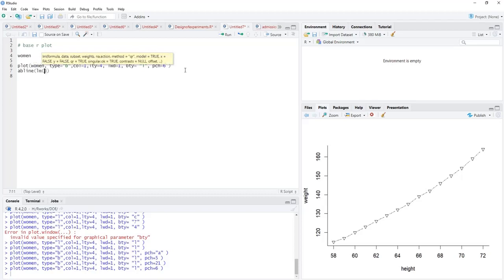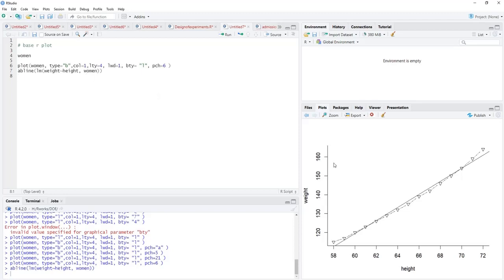For that, we will use the linear model, LM, where the weight variable is determined by the height variable. The data set name, women, we will write as an argument of LM, and we'll run that. Okay, that line type is there. Here also you can play with this line type.